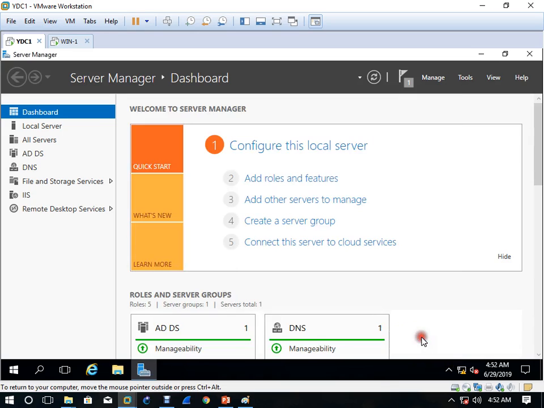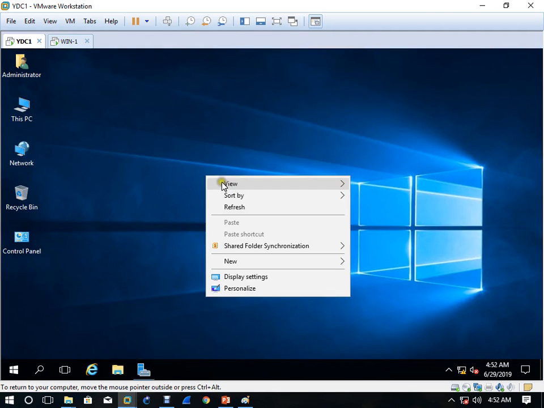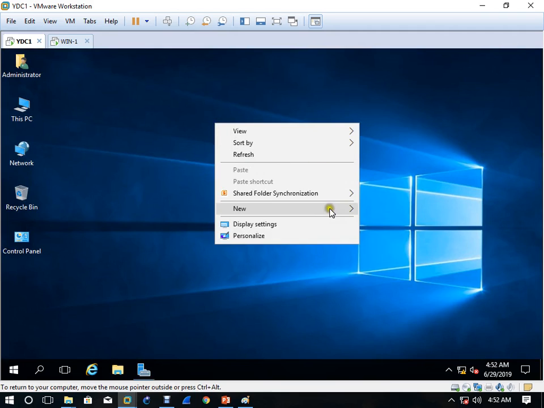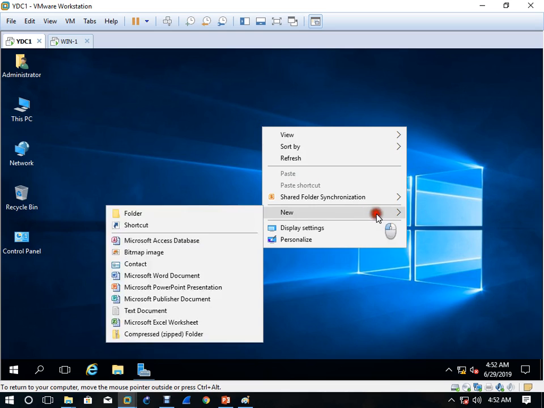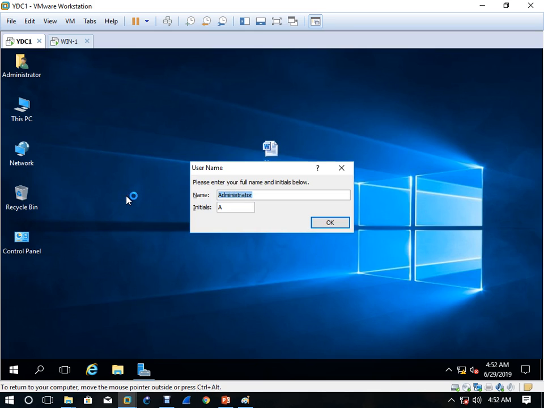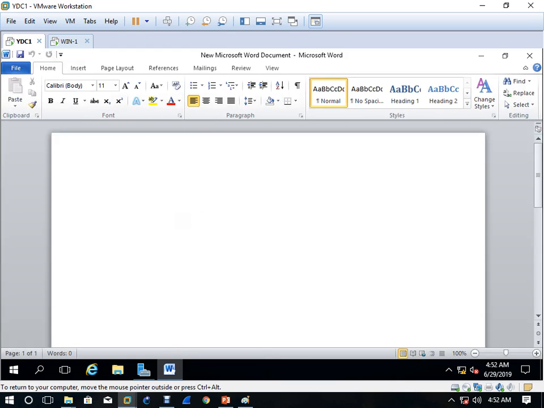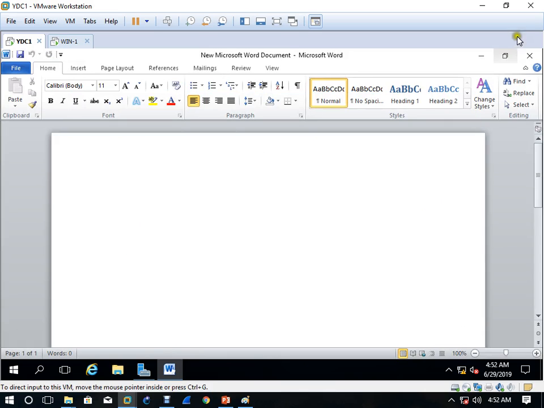Okay, it closed, which means MS Office is installed. So let's verify whether MS Office is installed on this machine or not. Right click, new, refresh, new. Okay, see, MS Office is installed here, right? So open Word. Let's open the Word file and see that it is working fine. Okay, fine.